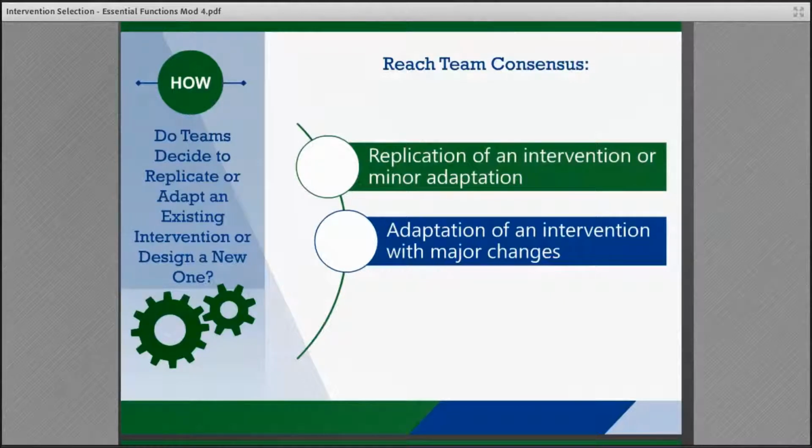Adaptation of an intervention with major changes. Given the limitations of existing ESIs in child welfare, teams often will need to make adaptations to reflect their setting and population. This pathway aligns with the middle area of the continuum for interventions that are a partial fit. This may involve some adaptation and some new design or definition work.